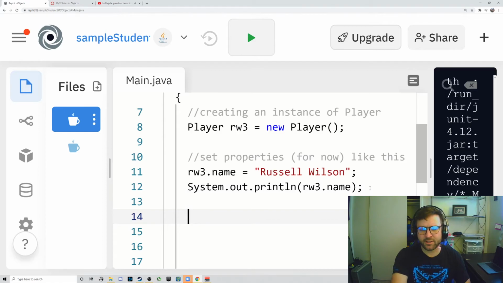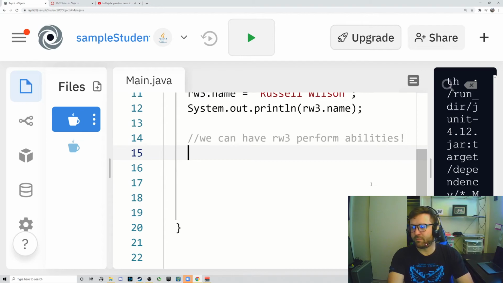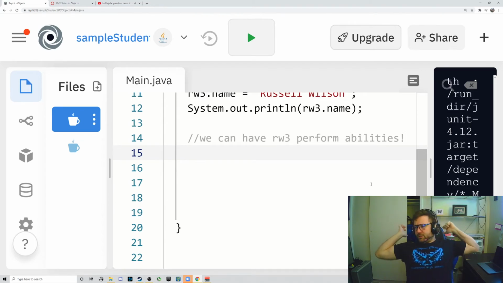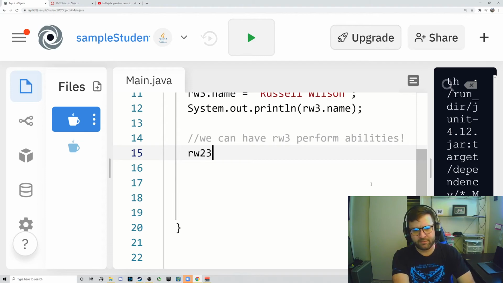So we can also have our rw3 perform abilities, right? What kind of things can rw3 do? Yeah, you could throw, right? So we can say rw3. What do you think I'm going to say here?